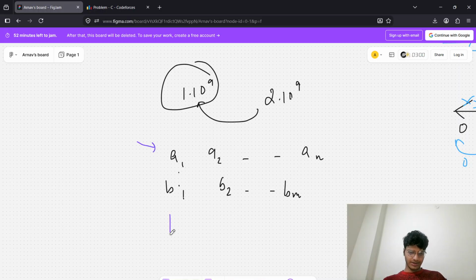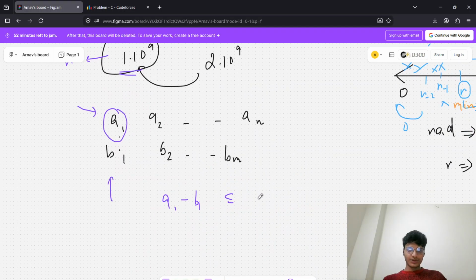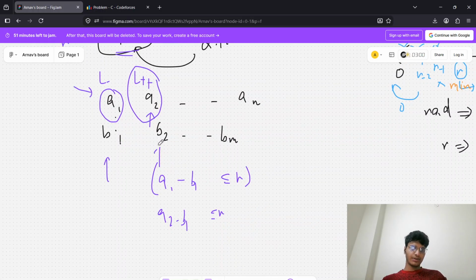From A1 and B1, we will take the absolute value, that is A1 minus B1, and check whether it is less than the mid value, let us suppose we call this R. So is it less than or equal to R or not? If yes, then we will just move to the next city, that is L plus plus. And again, we will check whether A2 minus B1 satisfies the same condition. And let us suppose this one does not. Then we will move, sorry, from B1 to B2 tower.